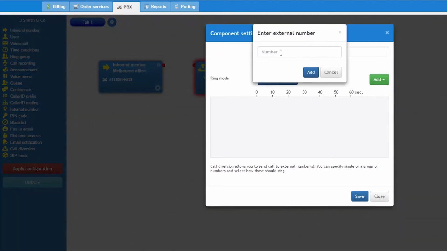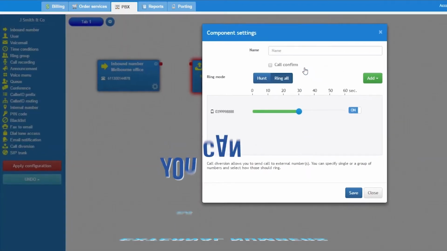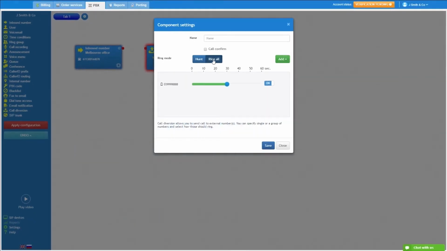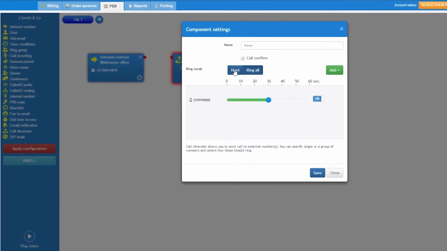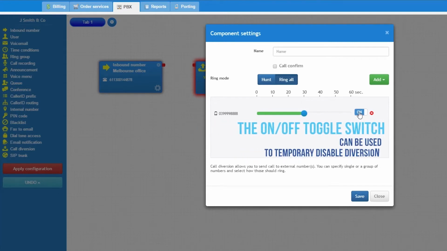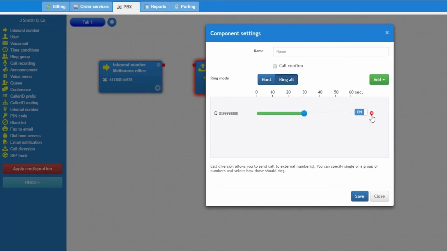External number, type in the number. And then click Add one more time. You can add multiple external numbers and select ring mode to ring all of them together at the same time, or hunt, where the system will ring each number in sequence one after another. You can also adjust ring time using the slider. The on-off toggle switch can be used to temporarily disable diversion. The little cross that shows up when you mouse over here allows you to remove this number from the group.